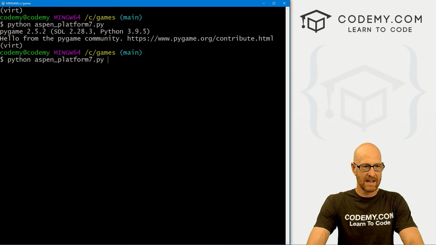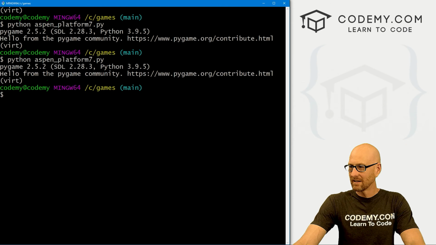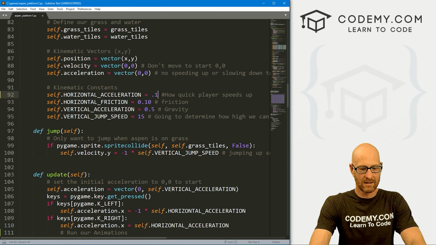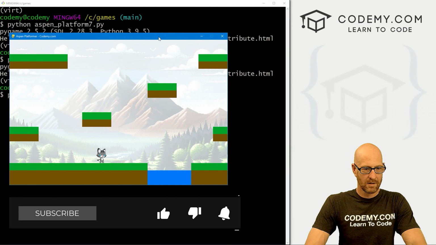So let's run this again. We're just barely moving. But you can really see the legs moving here, right? That is way too slow. I don't know. Let's play around here. What do we want this at? Let's try like 0.5 or something. Okay, that's better. The little legs going.